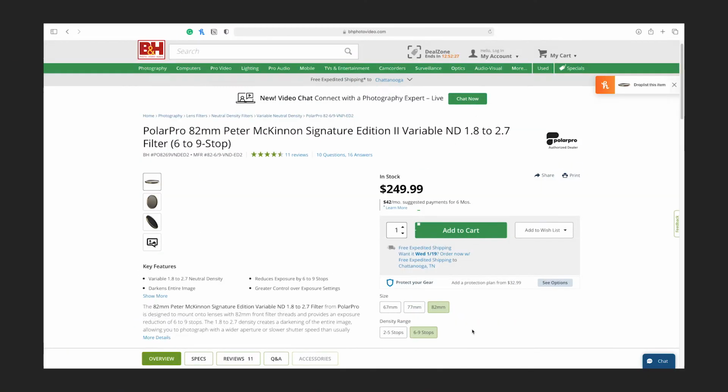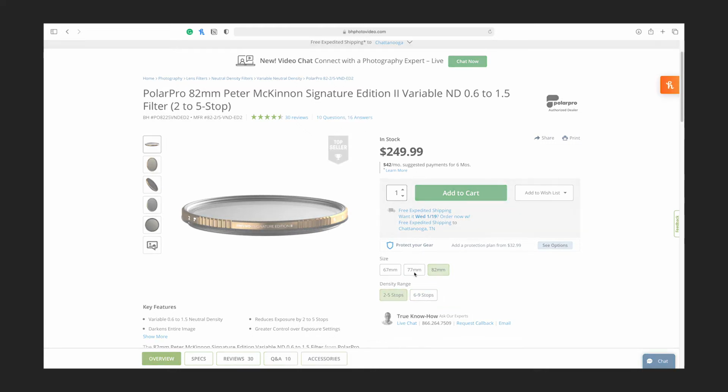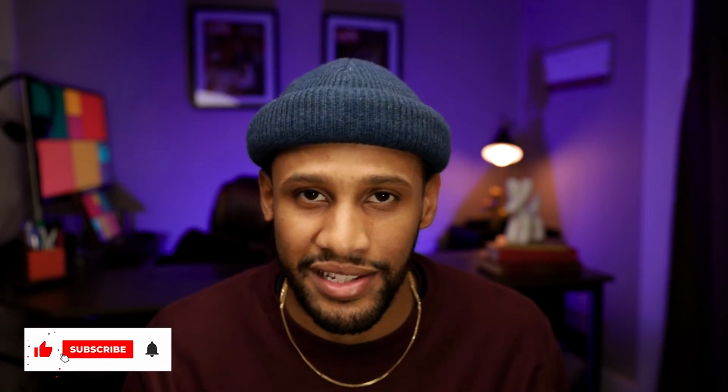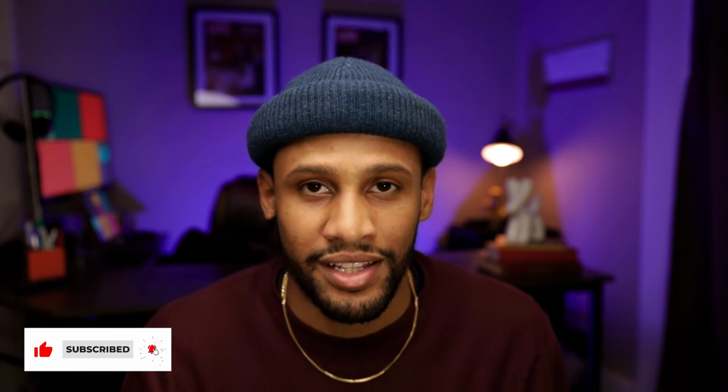The other one is called a variable ND. Variable ND has like ND2 to ND6 or ND2 to ND10, which is like 2 stops to 10 stops. So you're literally able to turn the front glass and it will add or take away ND. It allows more light in, or it cuts more light. The problem with variable NDs is if you get a cheap one, of course, it's going to have a little bit of setbacks. One, sometimes they color shift. Two, sometimes they are made out of cheap plastic. Three, sometimes they vignette. There's a lot of things that can happen with these cheaper NDs.